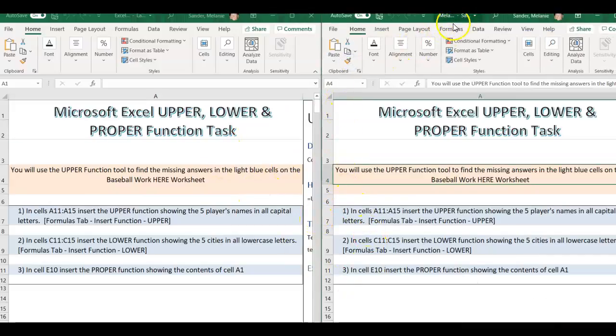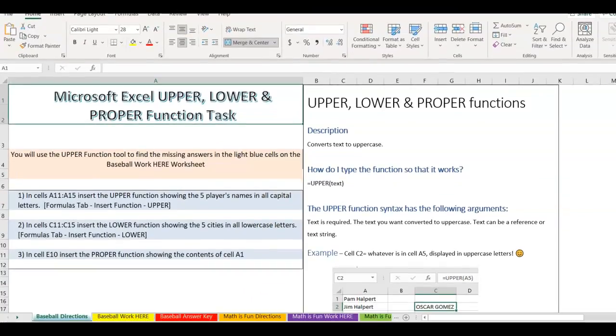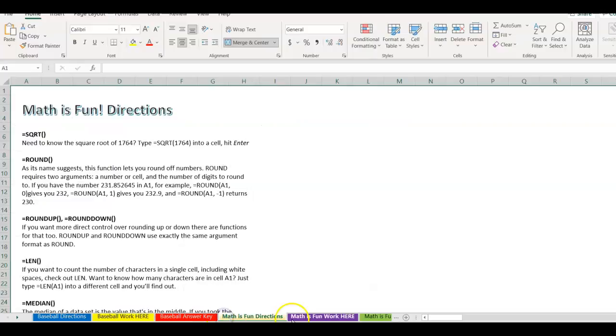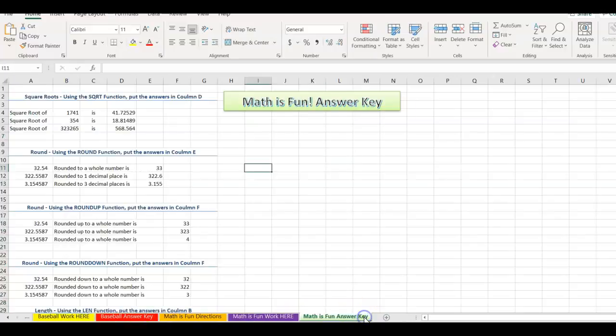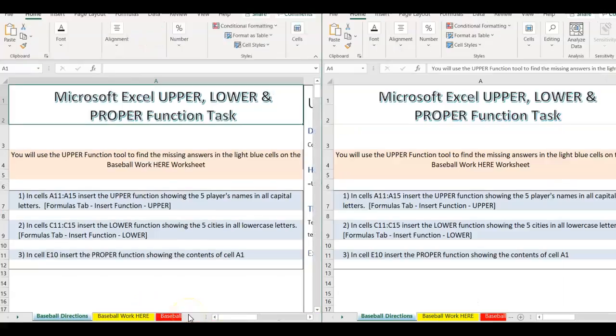So this is the one that I'm going to be working on. I'm going to pop this one open first and have a look down here. So I'll move your recording screen down. We've got baseball directions, baseball work here, baseball answer key, Math is Fun work here, Math answer key. So that is where we're going to. Please don't panic. It looks like a lot of work, but it's really not that bad.